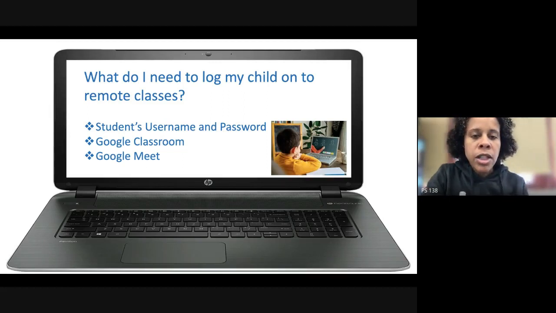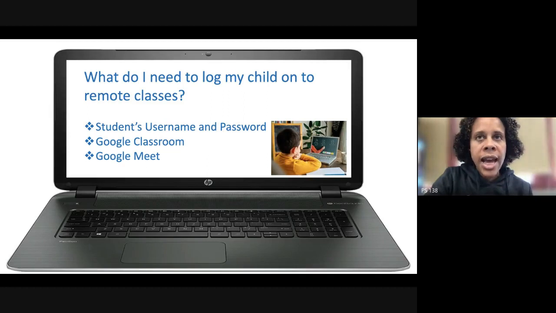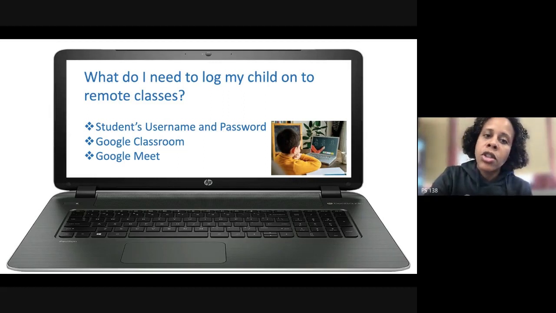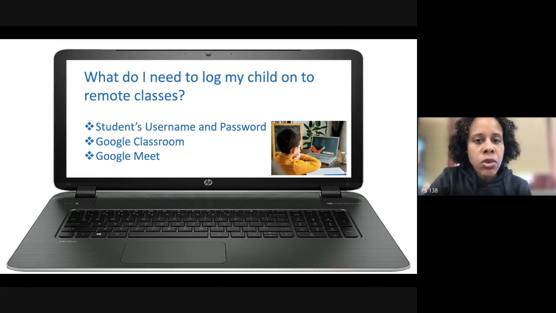Those will be the two apps you need if you're on a device, such as a tablet, an iPad, a cell phone, whether it's an iPhone or Android. Or if you're on an Xbox or a PS4, you also want to make sure that you get the app. If you are on the computer, then you just want to go to www.googleclassroom.com. And if you're going to Meet, then you will go to meet.google.com.